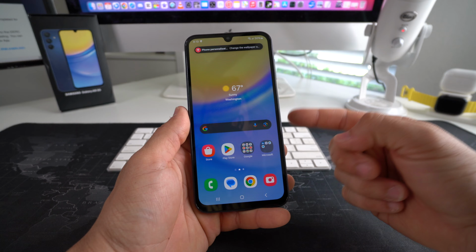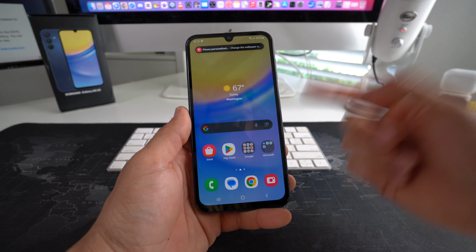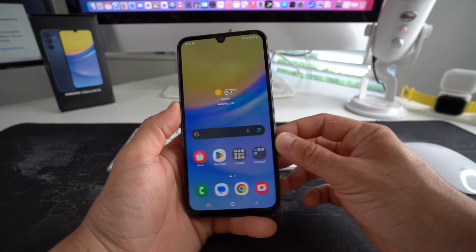So give it a few seconds and it will turn on again. As you can see, it is booting back on. And there you go. The phone has completely turned on again. So now you'll be able to start using your phone again. Hopefully it will be unfrozen so that you can continue using it normally. So yeah, that is how you force power off and restart your Samsung Galaxy A15 5G, also known as a soft reset.